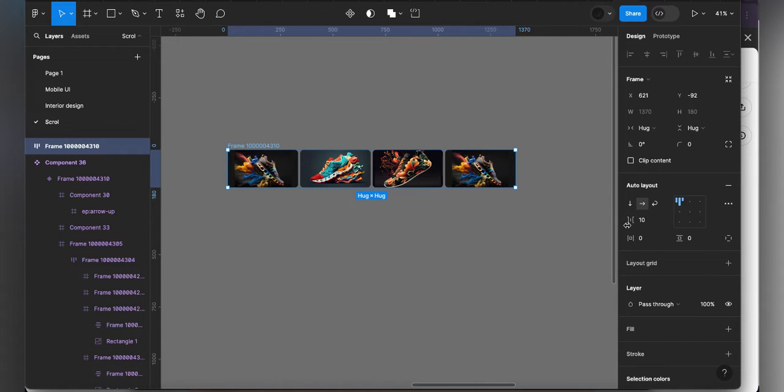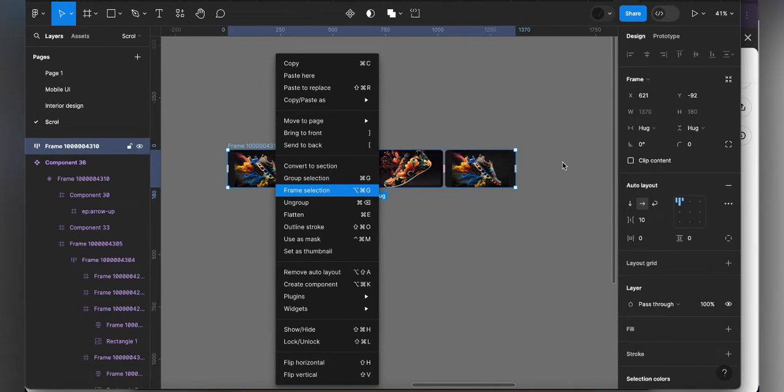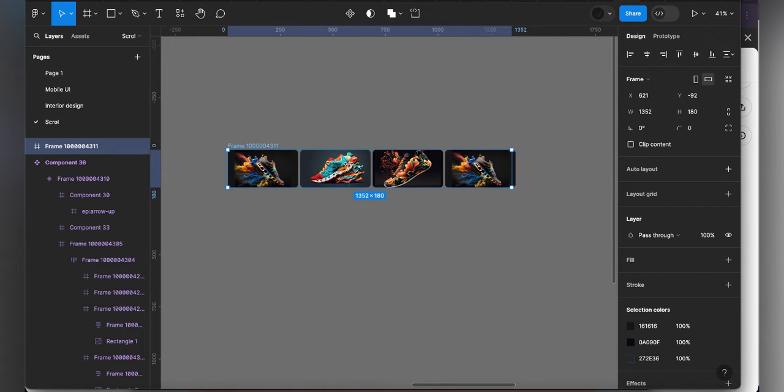So I'm going to make the auto layout 10. The spacing between them will be 10. So after making them 10, I'm going to put them inside a frame. So I'm just going to right click and I'm going to frame selection.